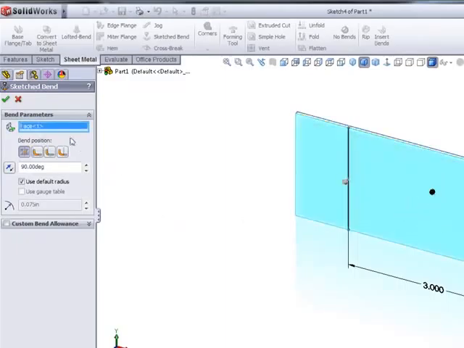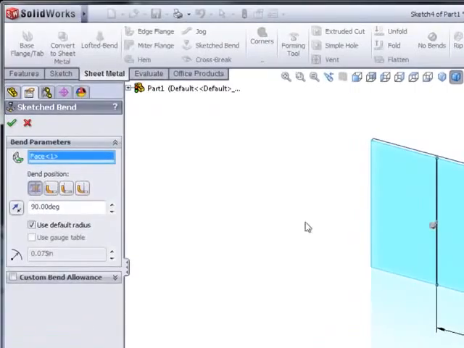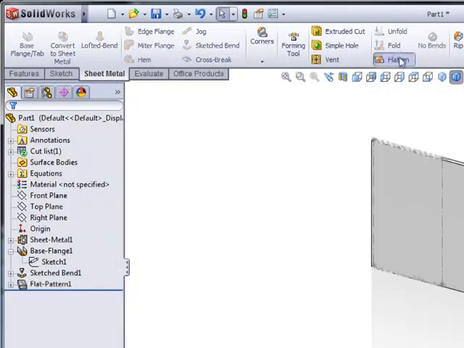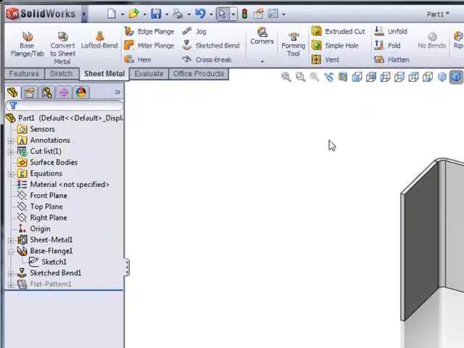You see the black dot shows up for that. And then the bend position: is the line actually the center of my bend, or do I want the material to be inside of that line? Maybe that's what I want. And then what's the angle supposed to be? We'll pick OK, and you now see we got a bent part. And again, we can use the flatten feature to toggle between the flat and the folded state just to see that. But generally we'd leave it in the folded state.